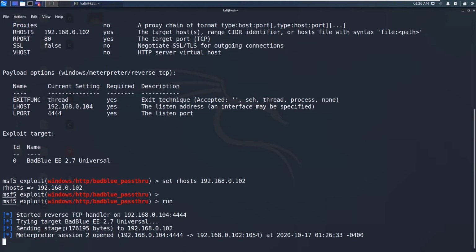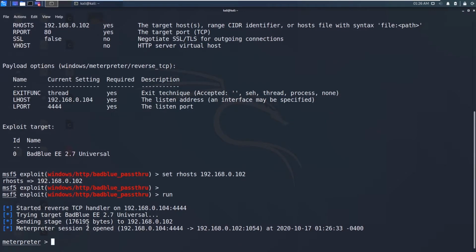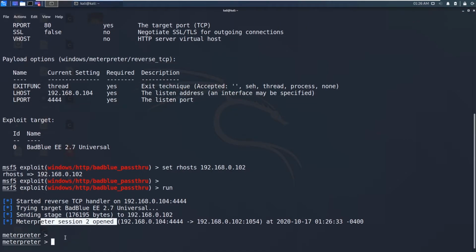You can see sending stage. First the stage is being sent, that is like an injector, and then our stager, that is the actual payload, will be sent to that machine. So you can see Meterpreter session 2 opened, but don't worry about this Meterpreter. I will be explaining this Meterpreter in the next video. So this Meterpreter is like a connection handler, with which we can execute the Metasploit commands on that system.